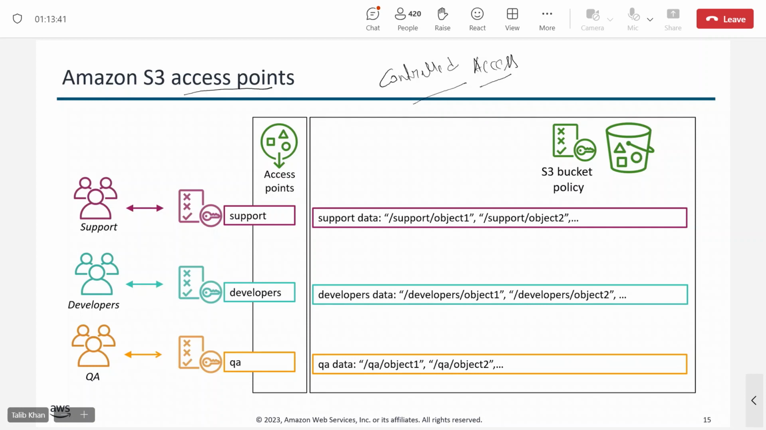These access points are basically unique host names. We can use a bucket policy for controlled access as well, but there are some limitations with the bucket policy. Suppose 1,000 objects are inside a bucket. Creating a bucket policy for 1,000 objects or 1,000 users is a very complex and difficult task.